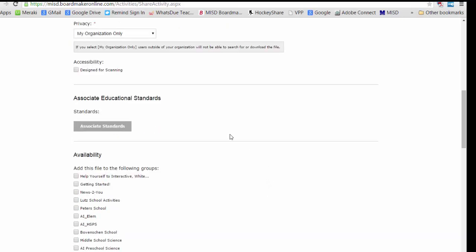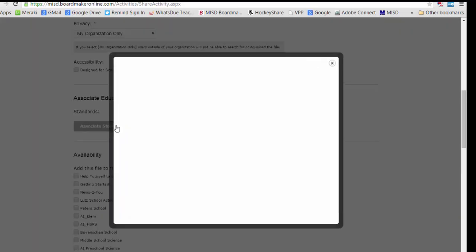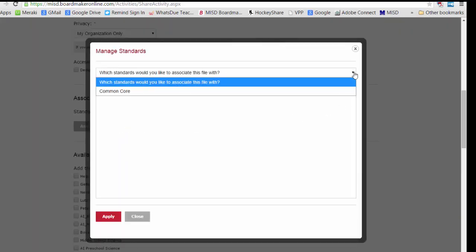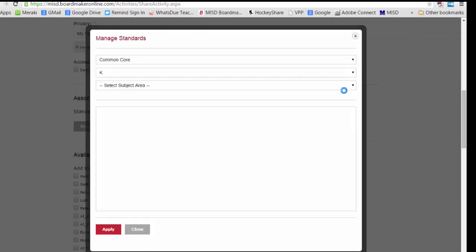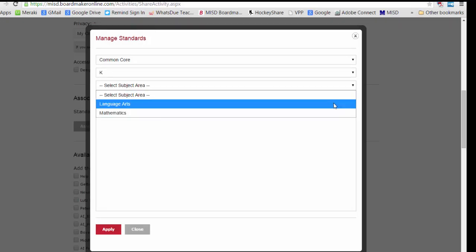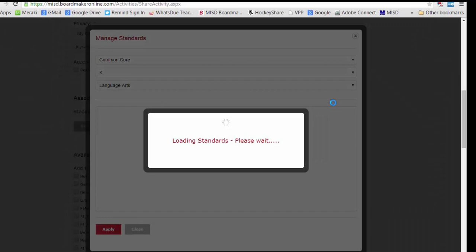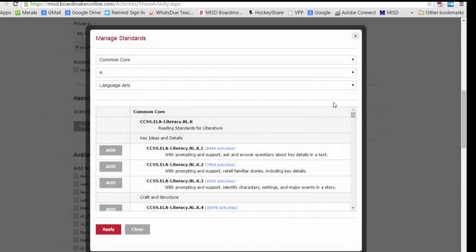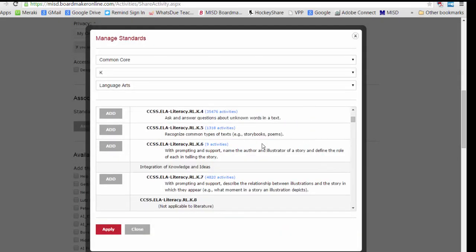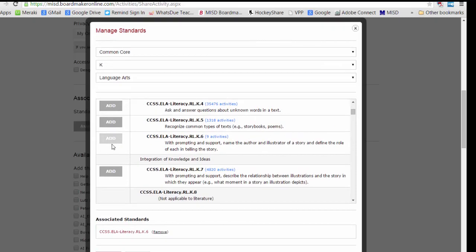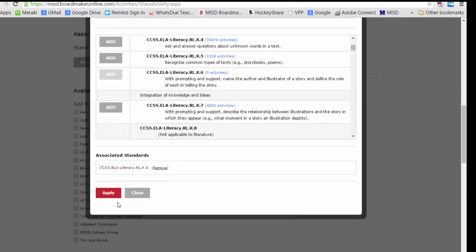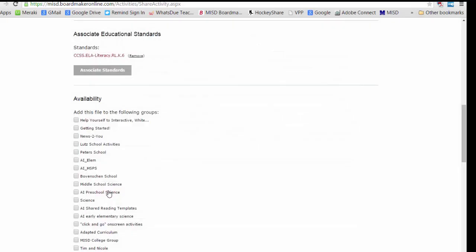And here is where you can associate standards. So if I click on associate standards here, and we use Common Core, I'm going to click kindergarten, and I'll hit subject area, I'll hit language arts, and I'm just going to select a random one, this one, click add, and then hit apply. So I associated this standard with that activity.